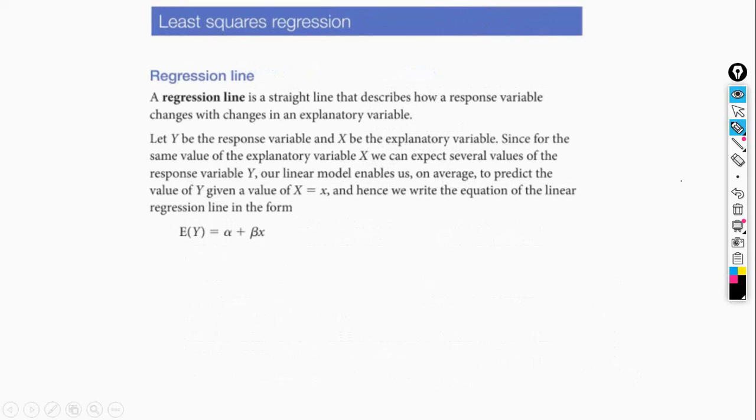So now we're going to take a look at what is called the least squares regression. And first, let's talk about a regression line. In the previous example, you saw that I sort of drew a regression line. Now that was just an estimate, right? There are mathematical methods to actually find a regression line. A regression line is a straight line that describes how a response variable changes with changes in the explanatory variable. Basically, we can come up with a linear function that can represent a regression line, also known as the line of best fit.